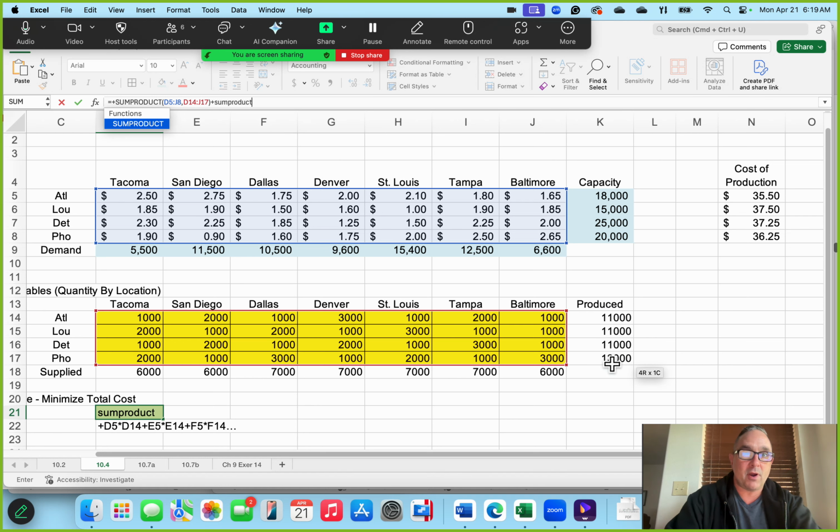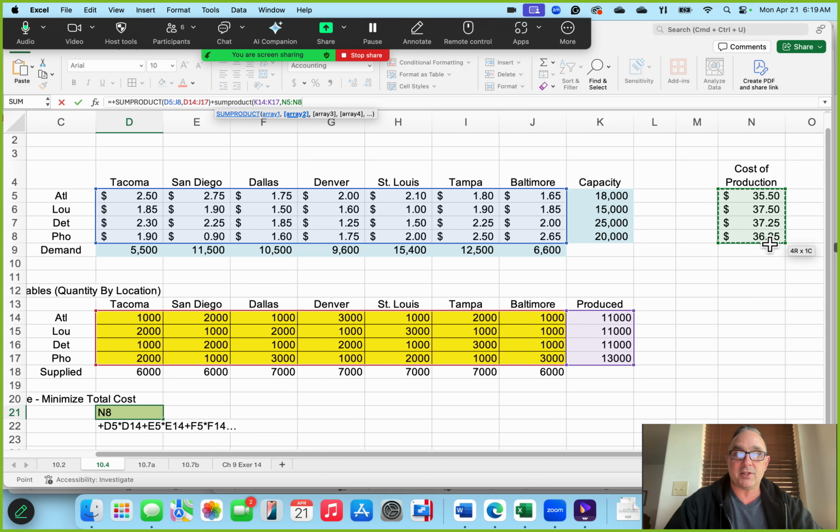So I'm going to do a sum product of the calculated production, comma, and I'm going to multiply that times the cost of production by each location. I'll leave all this highlighted for just a second. Does everybody see the two different array sets that I'm doing the sum products? Doing a sum product of this big array of shipping costs times this big array of shipping quantities plus the sum product of the production quantities times the production costs.